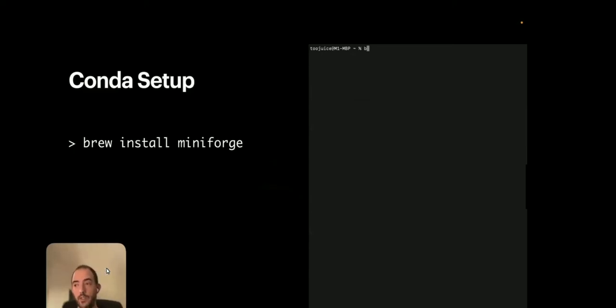There are a couple of ways to install Conda. However, the easiest is through Homebrew. So if you haven't installed Homebrew, you probably should, because it makes it much easier. But that's going to be left as next for the user. And you start by installing Miniforge: brew install Miniforge.